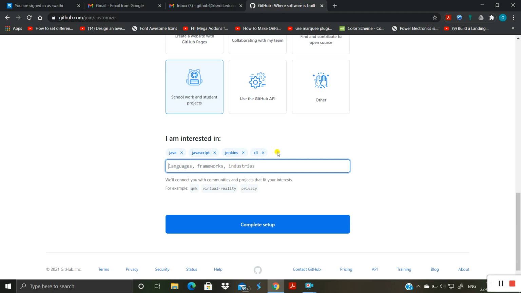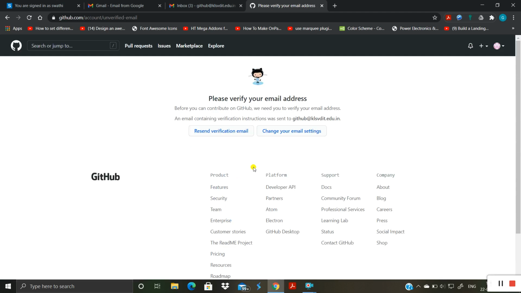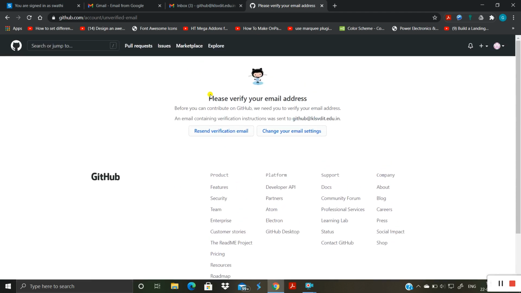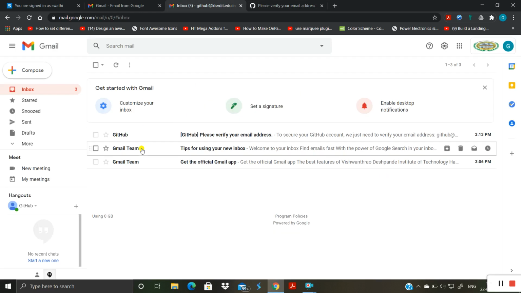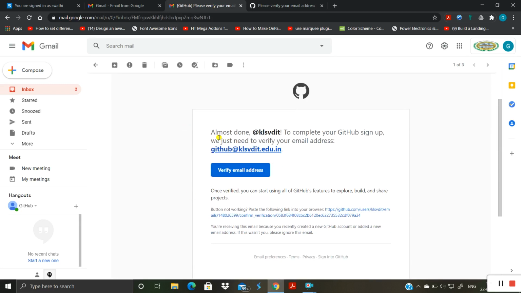It will just list you. There is no limit. You can put in as many things as possible, and just say complete the setup. Once you complete the setup, you're almost done. It's telling you to please verify your email address. Now you can see that you have a drop in of your GitHub. Please verify your email address. Just click on it. So you are almost there.